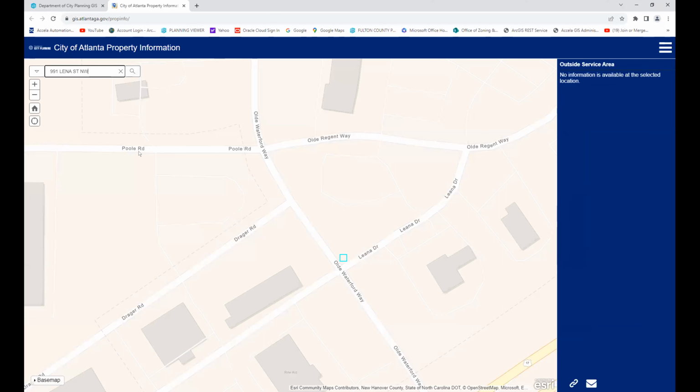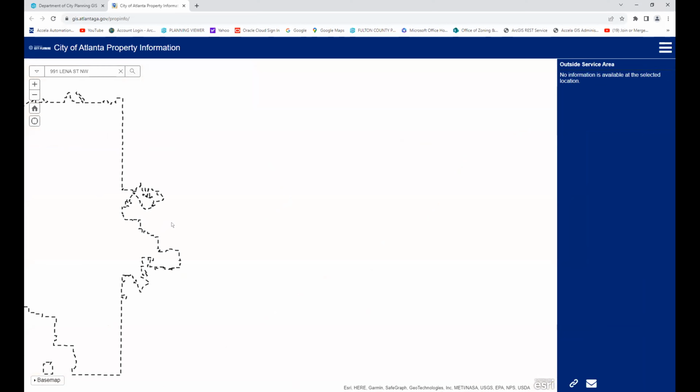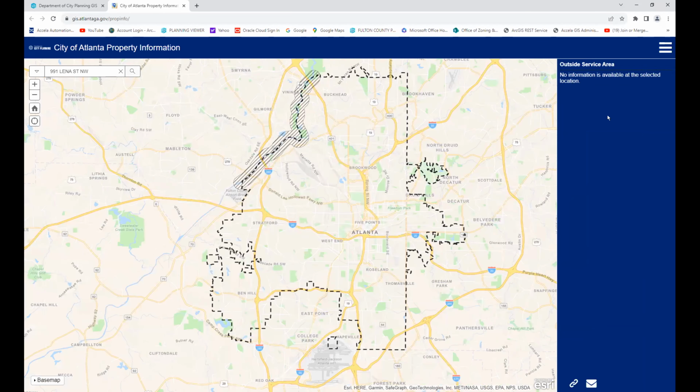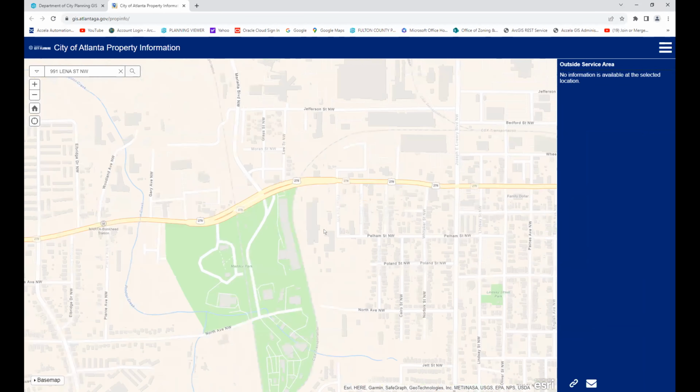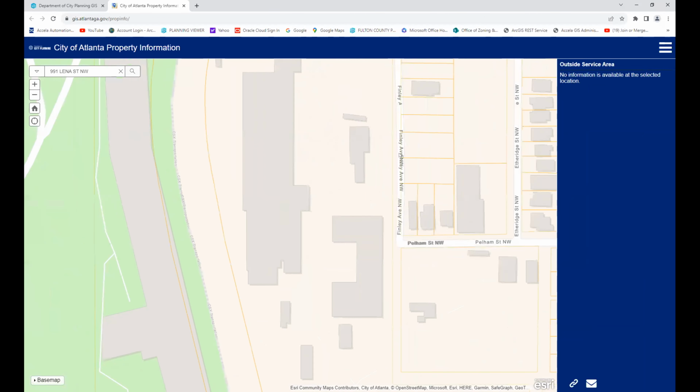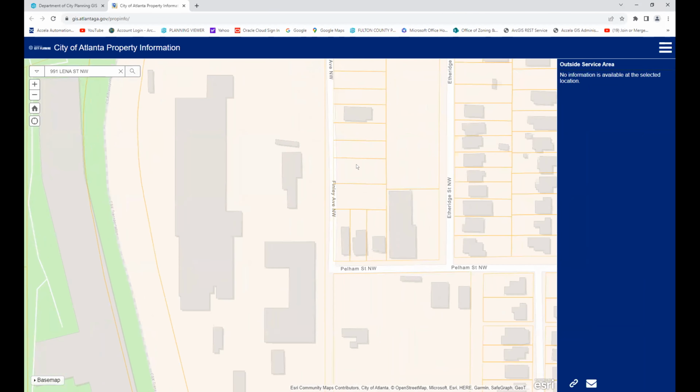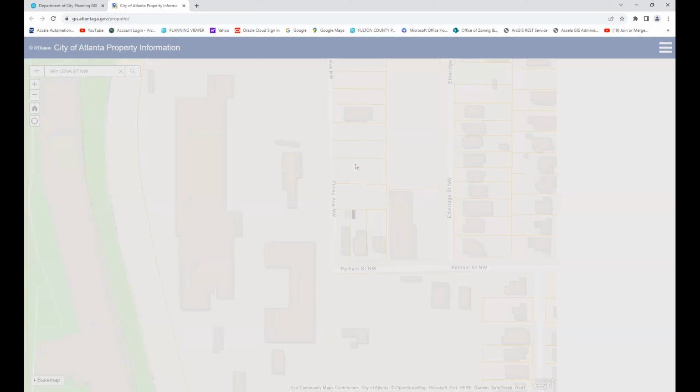Something happened here. Okay, wait a minute, let's go back. I'm not sure what happened there. So if we navigate to the map and select any parcel, or type in a particular parcel.